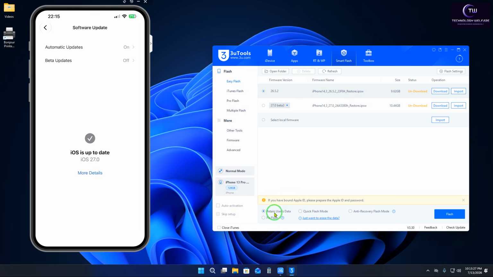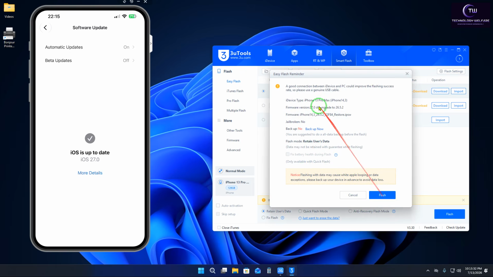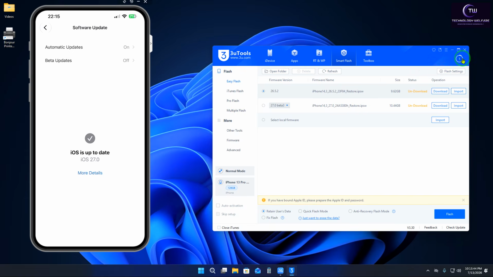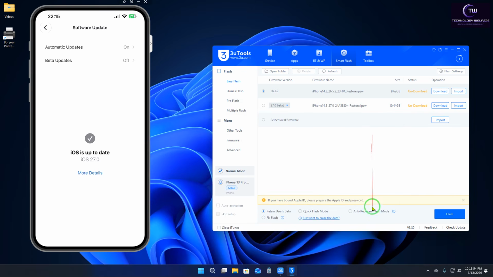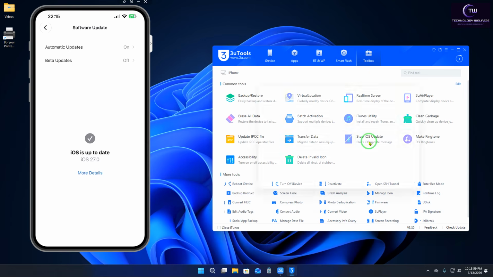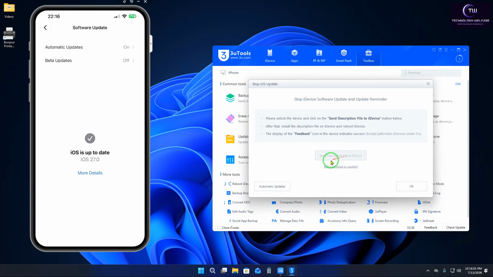So right now we will select Retain User Data, and after selection we will go for the flash. Here, if we click on 27 to 26.5.2, the iOS would be installed. If we tap here, it would be unsigned right now. Unsigned means this iOS is asking to wait for the complete 10 or 20 minutes. Before installation, this will give you an error, guys. For fixing that error, we will send this file.